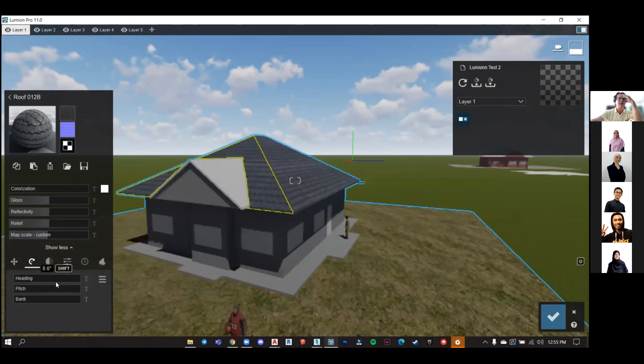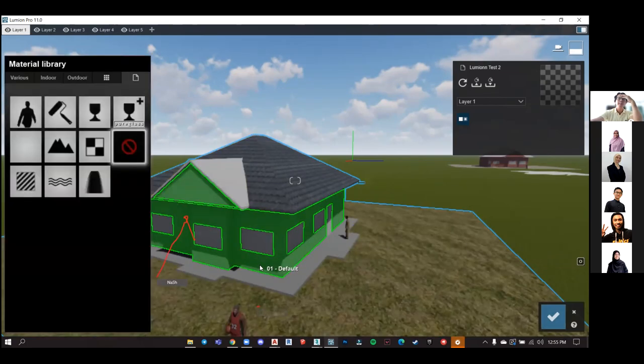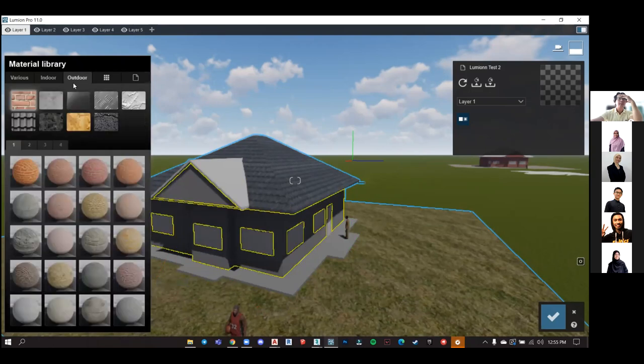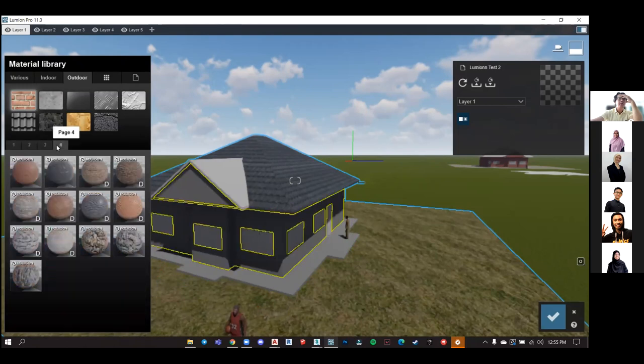Okay. Okay, now enough with the room. Let's put material to the wall. Outdoor also. Brick. More easier lah. Because they show you together with them.